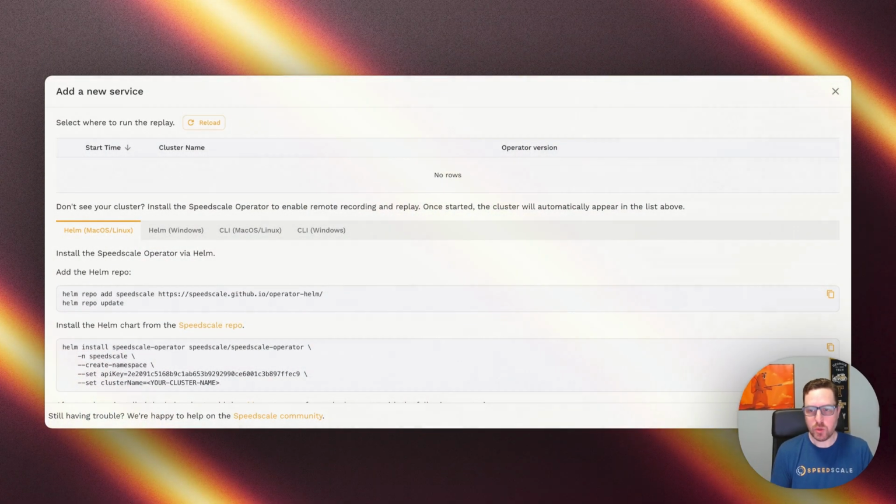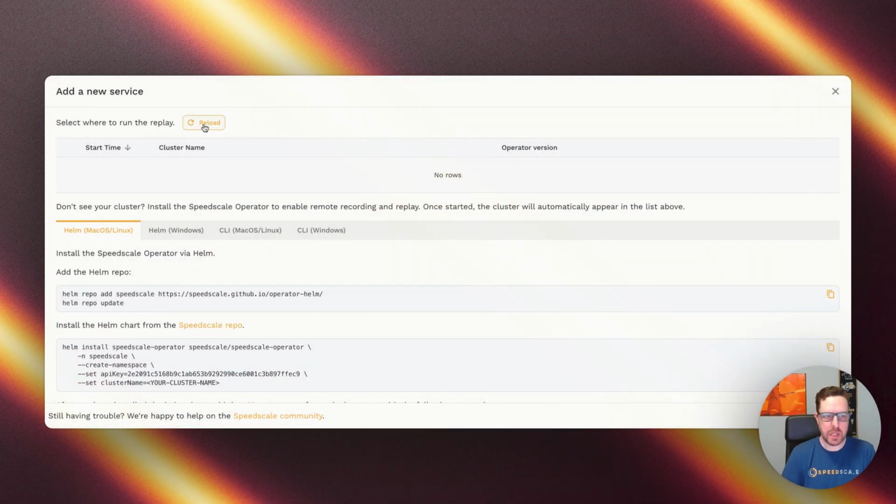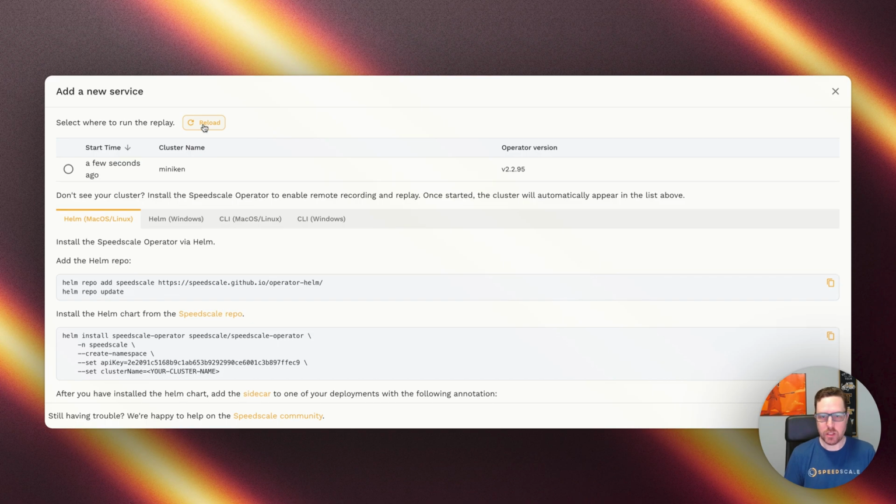Now back in the Speedscale GUI, if you don't see your cluster show up right away, go ahead and hit the reload button, and you should see your cluster show up in the list here, and the version will be the version from the latest Helm chart because you just ran Helm repo update. That's it for the operator install.